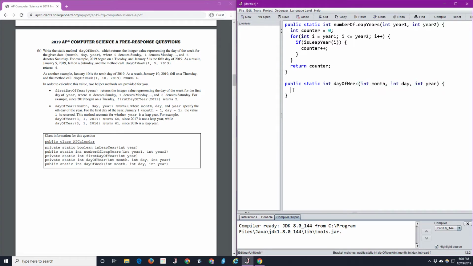Great. Okay. So we need to start out with firstDayOfYear as our starting point. So we just need to figure out what day of the week the year started on. Then what we need to do is add in the offset that I was just mentioning.